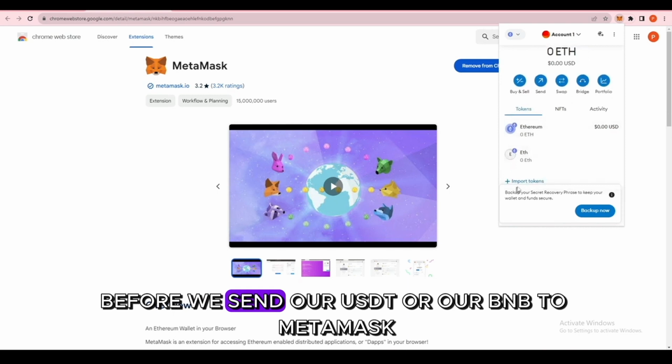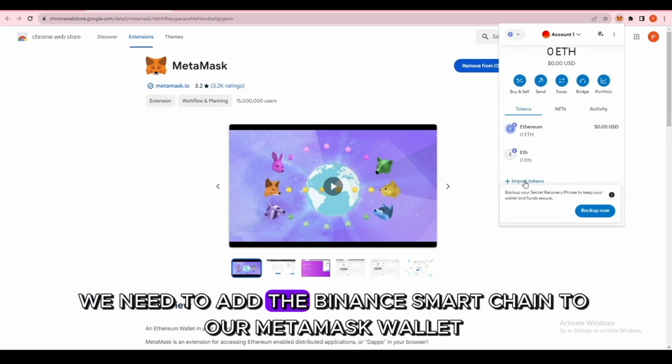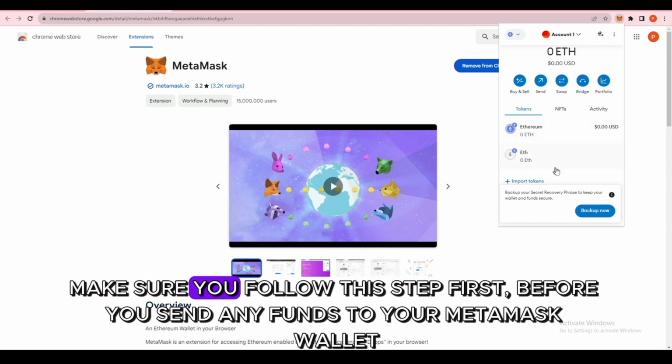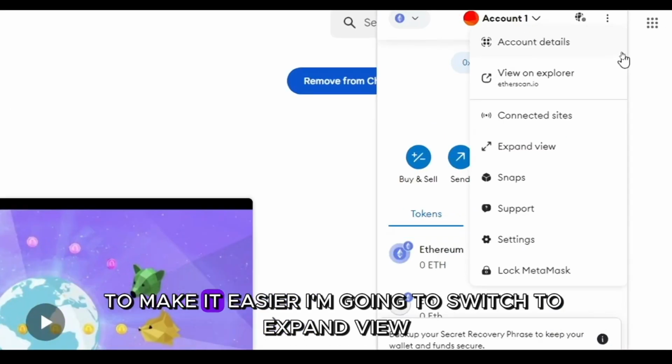Before we send our USDT or our BNB to Metamask, we need to add the Binance Smart Chain to our Metamask wallet. Make sure you follow this step first before you send any funds to your Metamask wallet. To make it easier, I'm going to switch to Expand View.